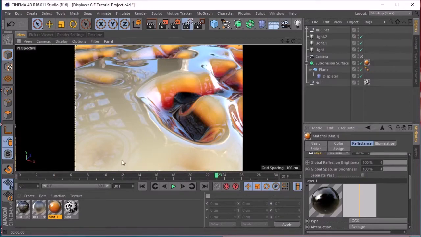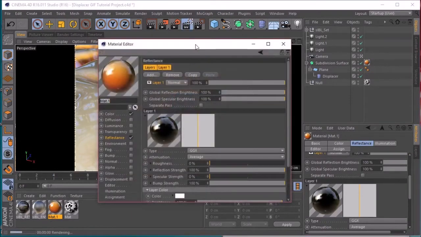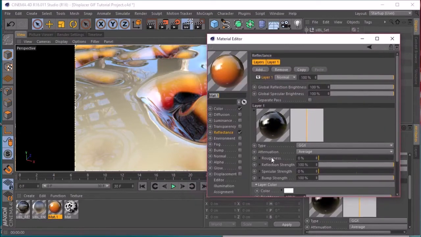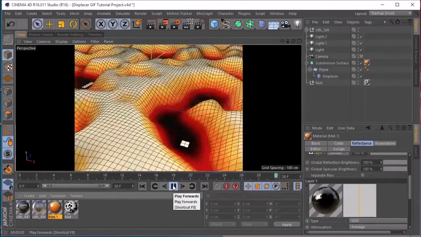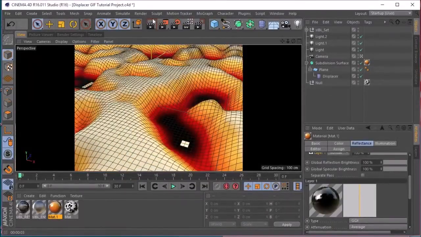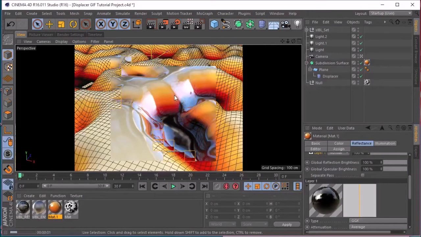So the next thing I want to do is come back into the material here, and let's bump up the roughness to like 3 and just see what happens over here. Let's go down to 2. So that dulls that reflection just a little bit, but you still get the nice reflective hits in here. And just go back to the beginning, do a quick full test render here.